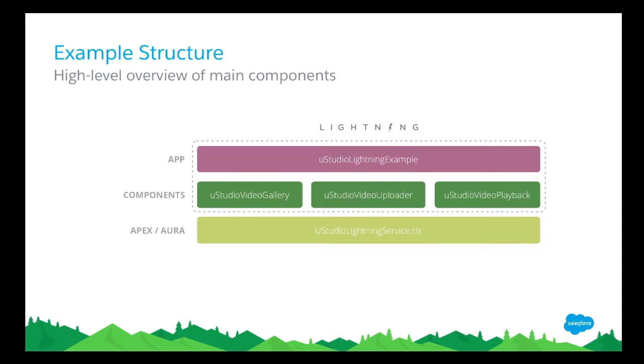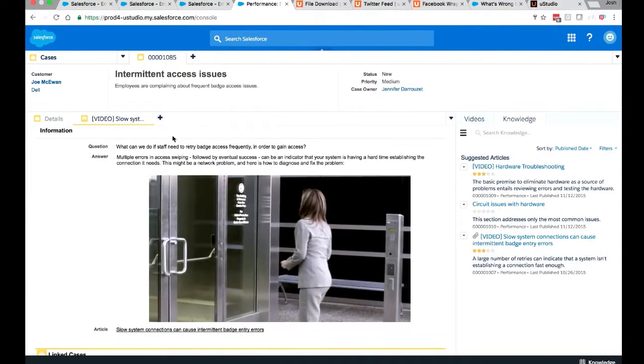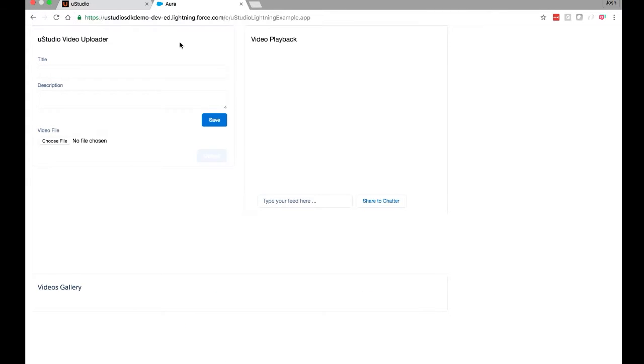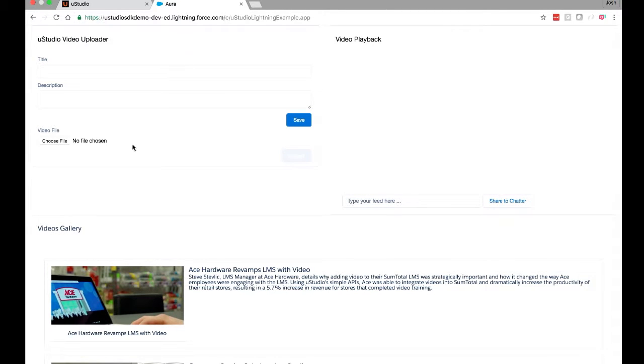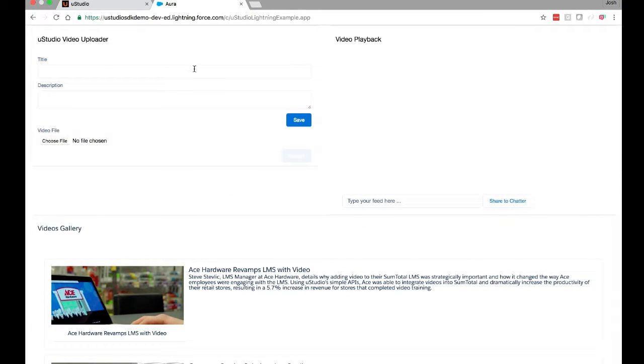And then finally, the thing that ties it all together is just a Lightning app that shows all 3 components speaking to each other. So before I dive into that, I'm going to show you a quick example of it. So here's 3 very vanilla Lightning components. And here's the video uploader, here's the video gallery, and here's video playback. So first off, you'll see I'm going to upload a new video and put in a description.